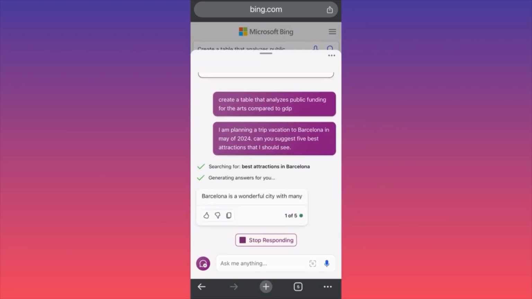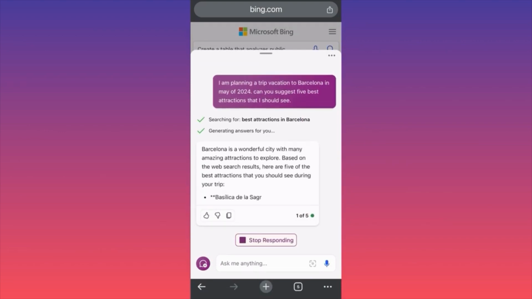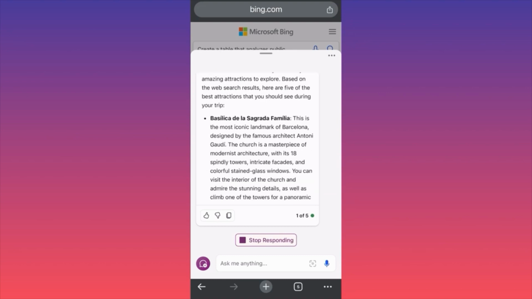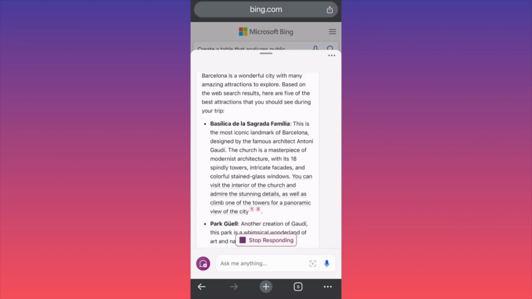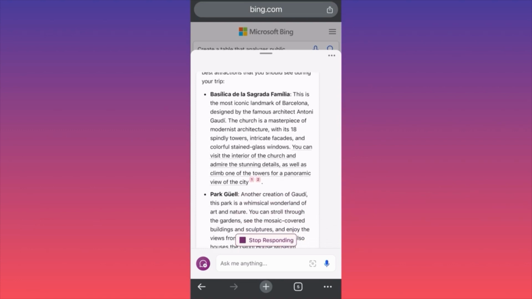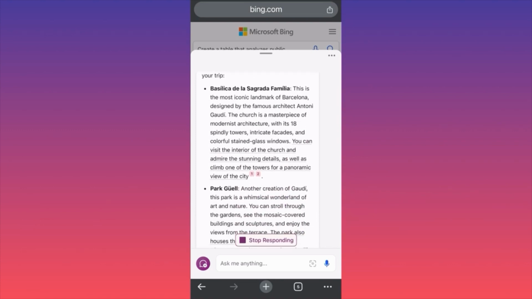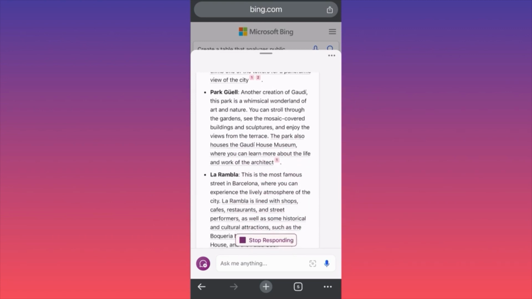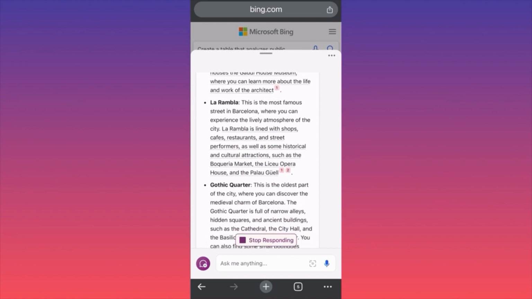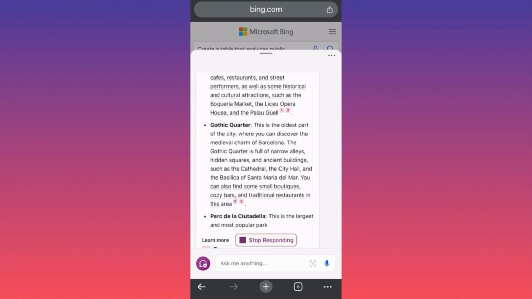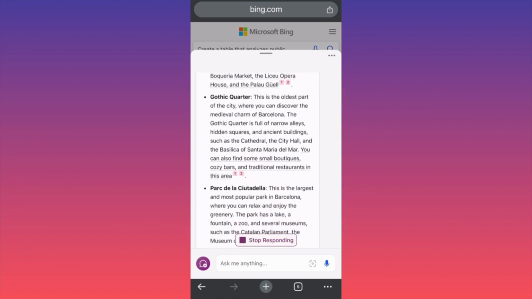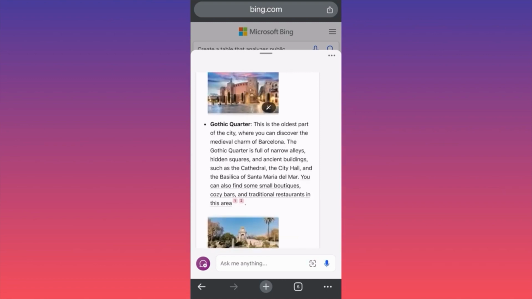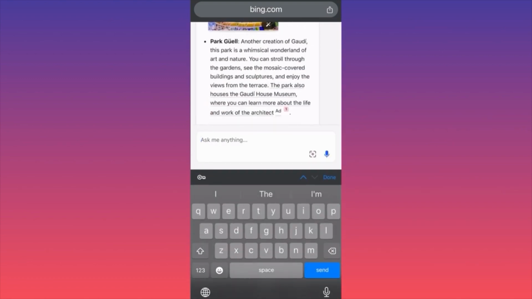Previously, guys, like I said, we've been using more generic questions and it didn't work at all. As you can see, Barcelona is a wonderful city with many amazing attractions during your trip. We have the list of it. We have the Basilica de la Sagrada Familia, the most iconic landmark. Park Güell, another creation by Gaudí. La Rambla, the most famous street in Barcelona. The Gothic Quarter, the oldest part of the city. We have some suggestions, and some pictures as well, guys.